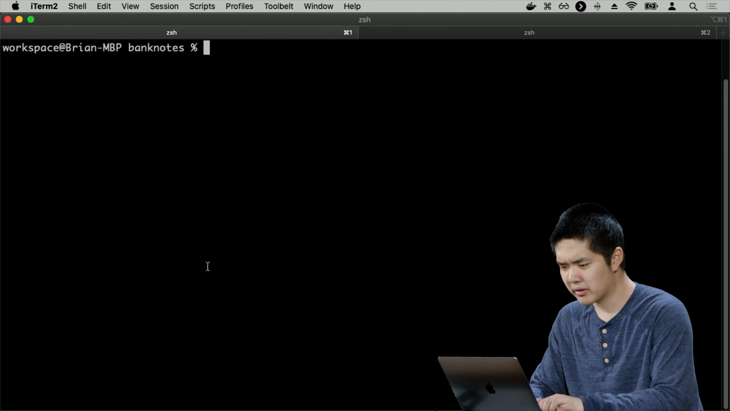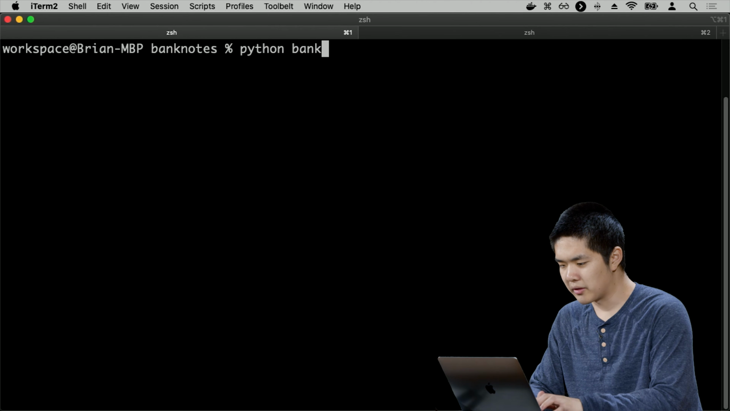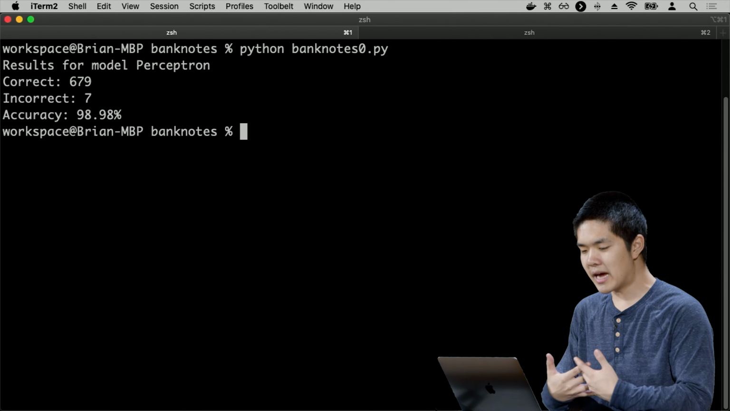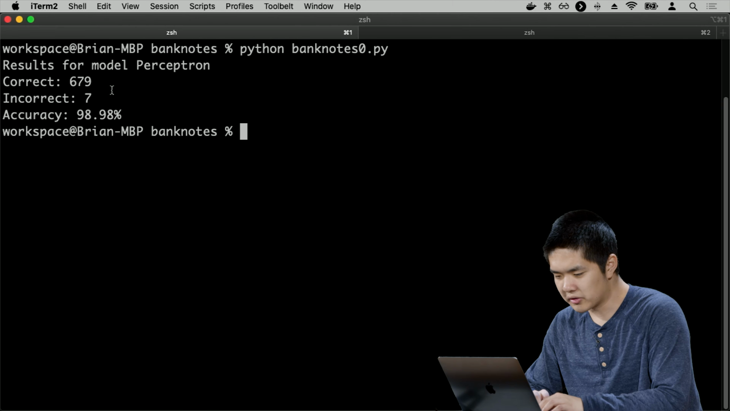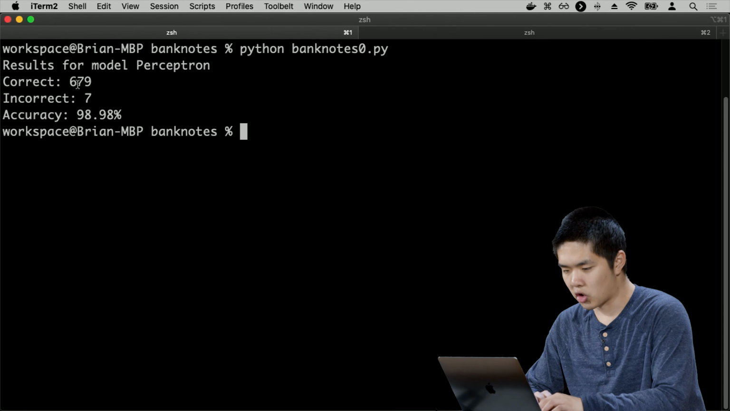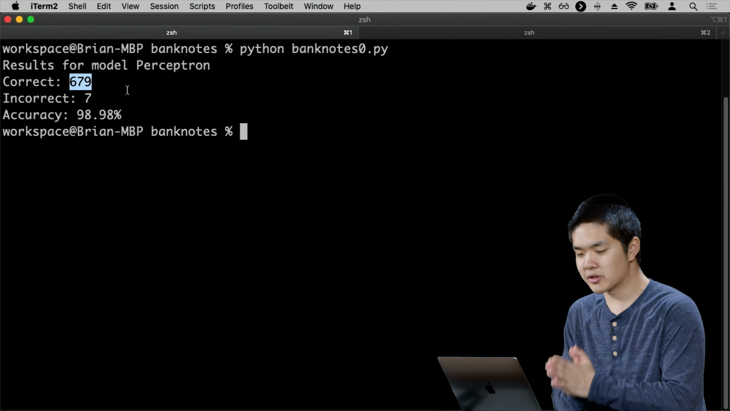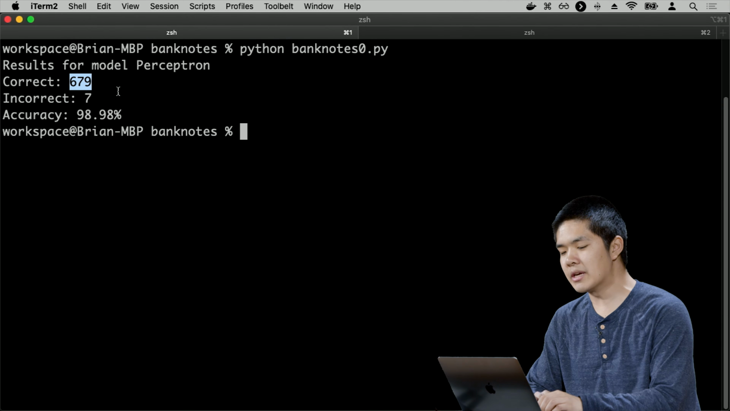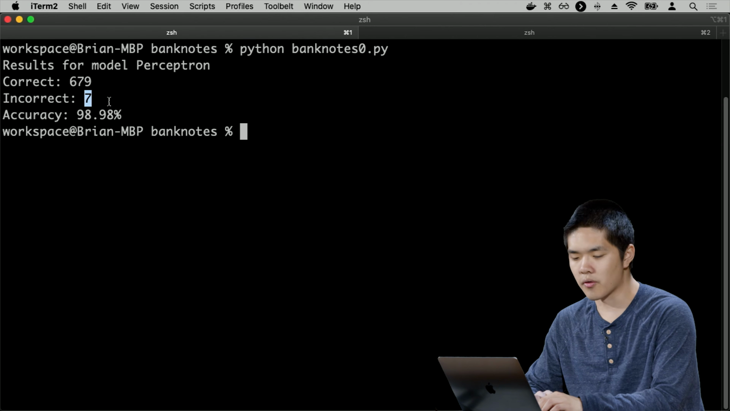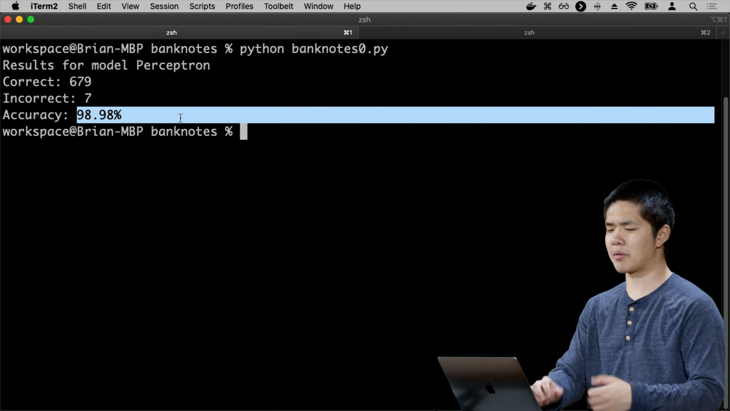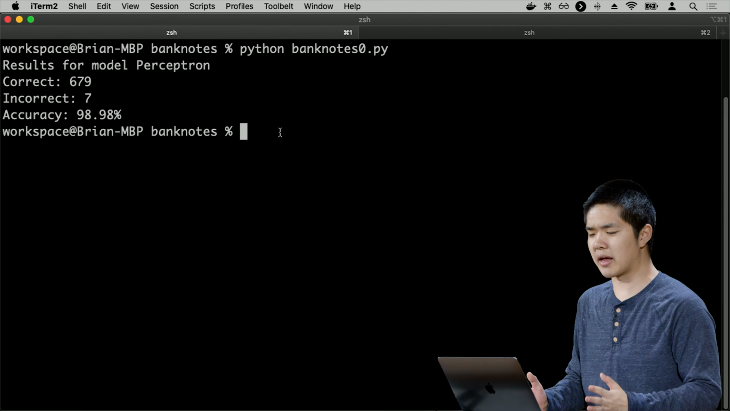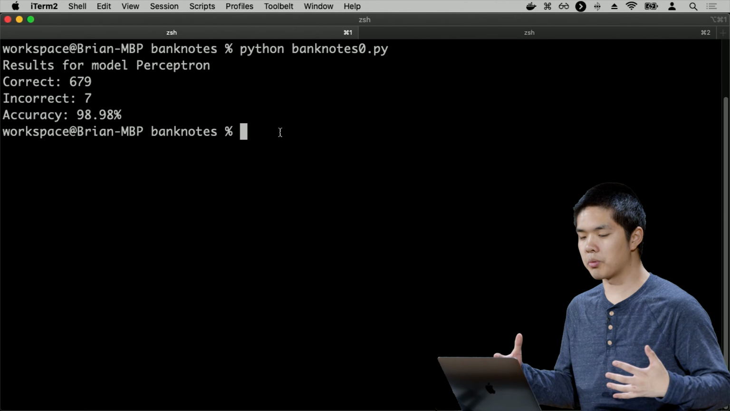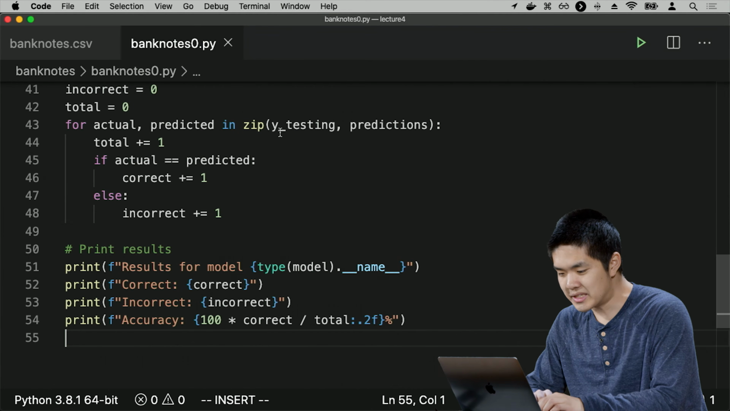So I can go ahead and run this. I can run Python banknote0.py. And it's going to train on half the data set and then test on half the data set. And here are the results for my perceptron model. In this case, it correctly was able to classify 679 bills as either authentic or counterfeit, and incorrectly classified 7 of them, for an overall accuracy of close to 99%. So on this particular data set, using this perceptron model, we were able to predict very well what the output was going to be.